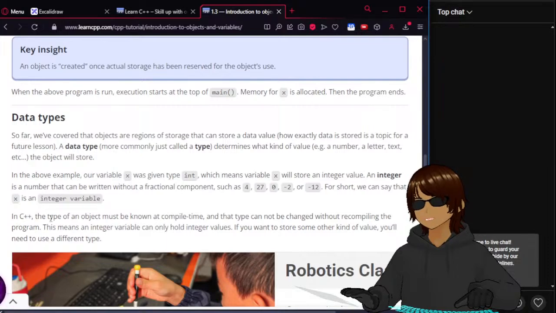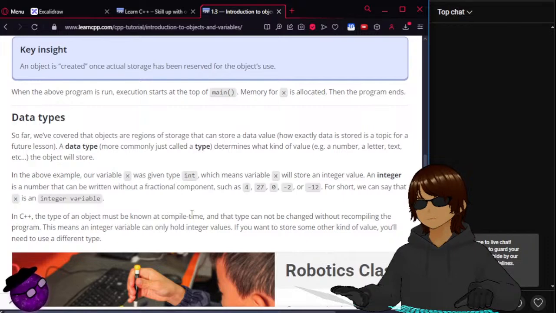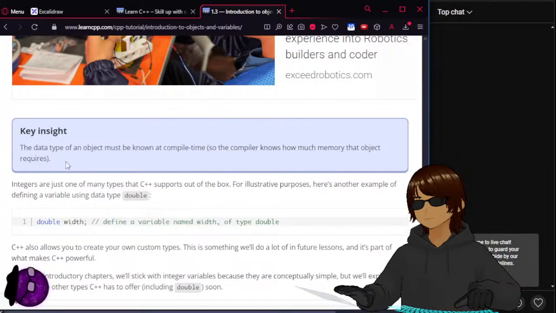In C++, the type of an object must be known at compile time, and that type cannot be changed without recompiling the program. This means an integer variable can hold integer values. If you want to store some other kind of value, you will need to use a different type. The data type of an object must be known at compile time.